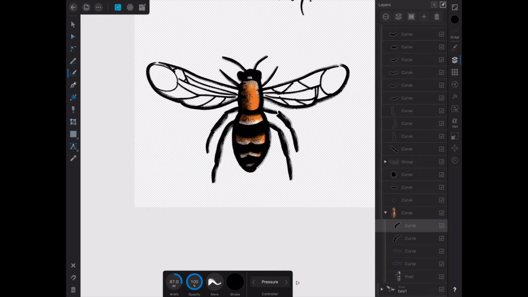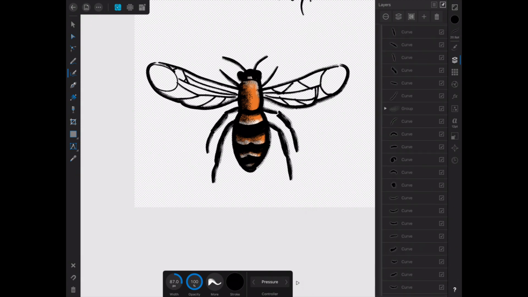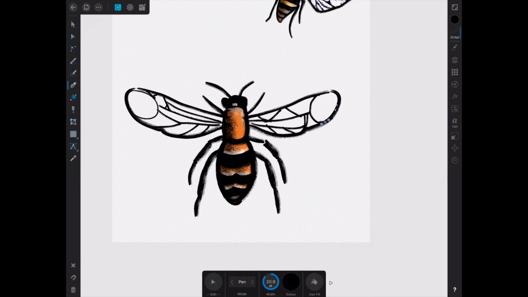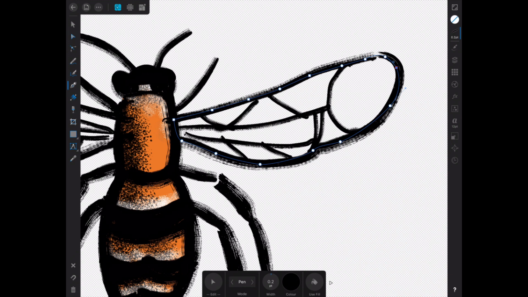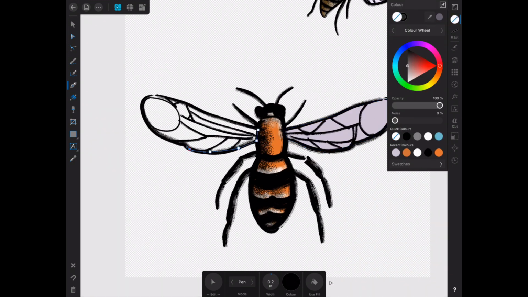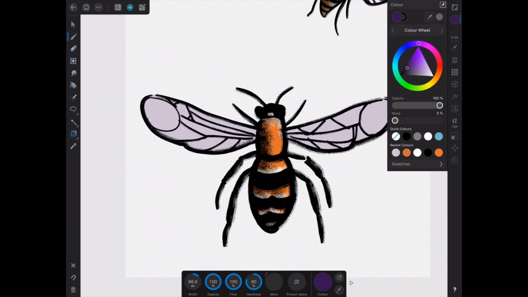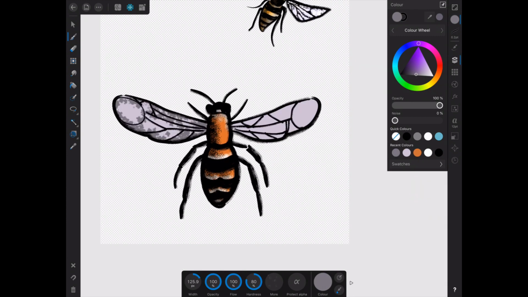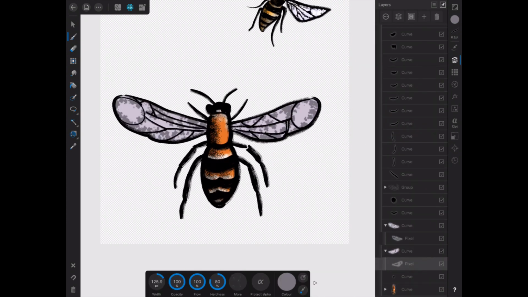to paint that in. There we go. And I do the same on the wings. And we're getting close to having my 2 bees finished.